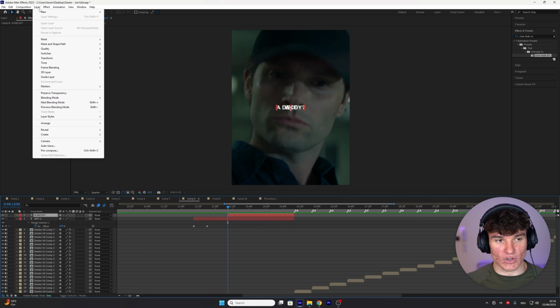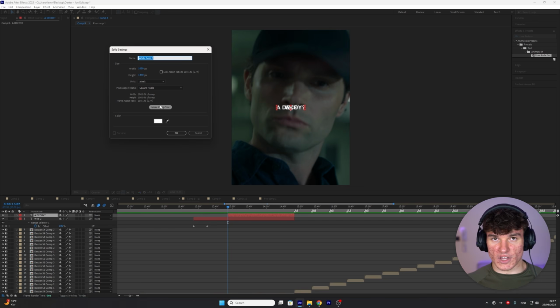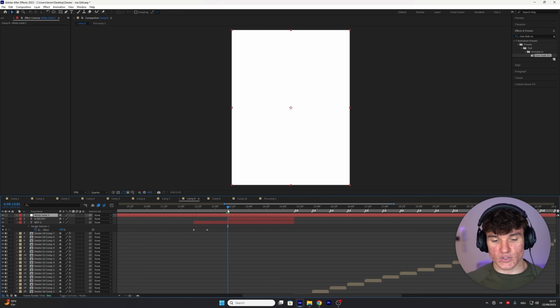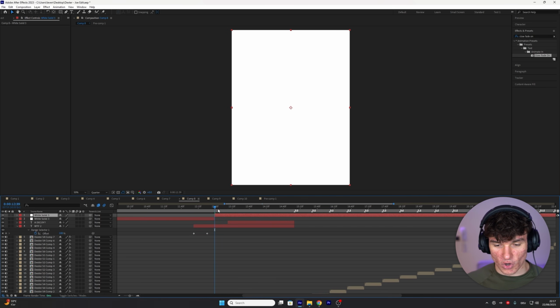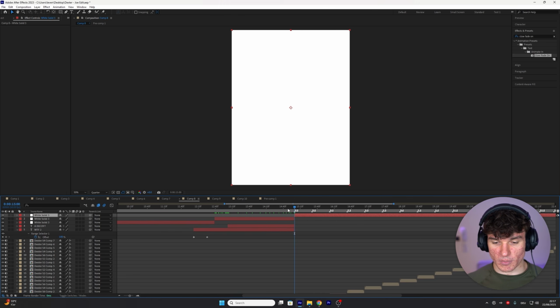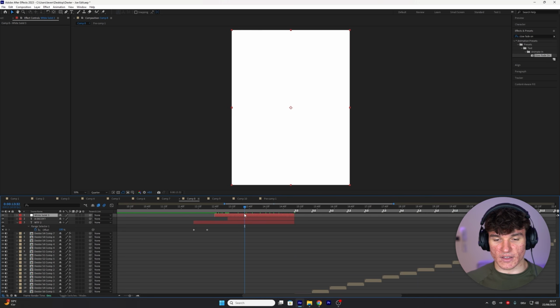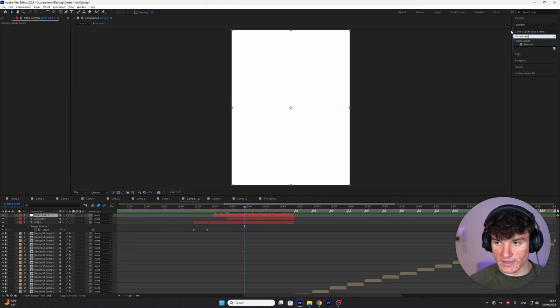So head to the top, click on layer, new, and then select solid. Color doesn't matter, just press onto OK, and then cut it to the duration that you want it to be. I'm going to start a bit earlier and then end exactly as my beat drops right here. Delete the extra parts, and the effect we need for the 3D text is called element. Go to effects and presets and search for element. Again, if you can't find it, join my Discord server, and we're going to drag this on top of the solid layer we just created.